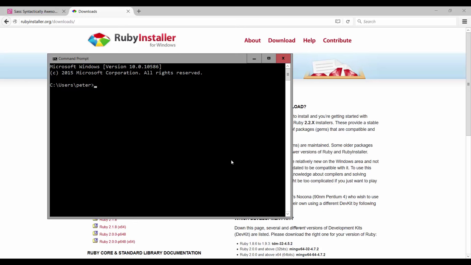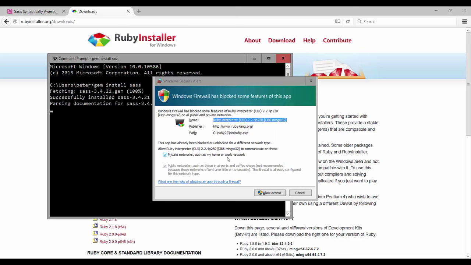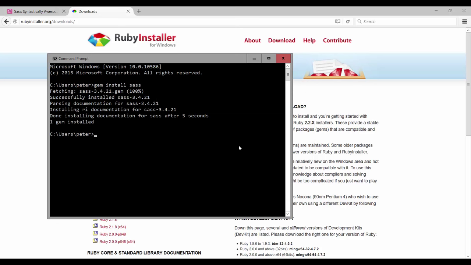Now the installation is actually fairly simple. So the only command we need is gem install Sass. And that's going to tell Ruby to download Sass and install it on our system. In the Linux terminal, you may have to use sudo before it to have admin rights, and then we can just hit enter. And you may have to unblock your firewall for this or not. And then it's going to download and install Sass for us.